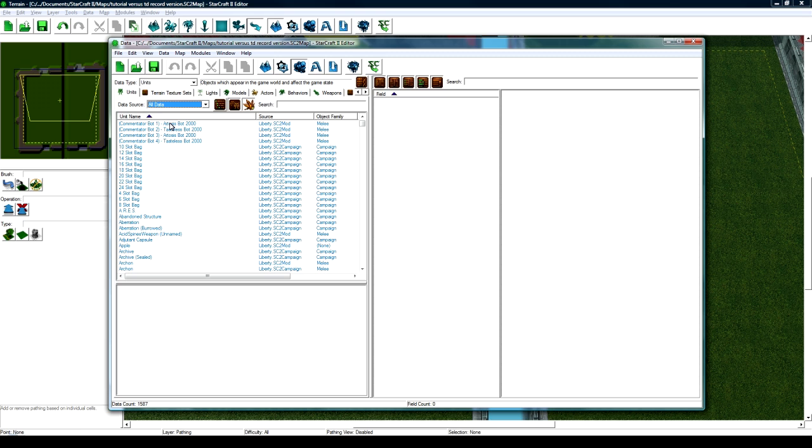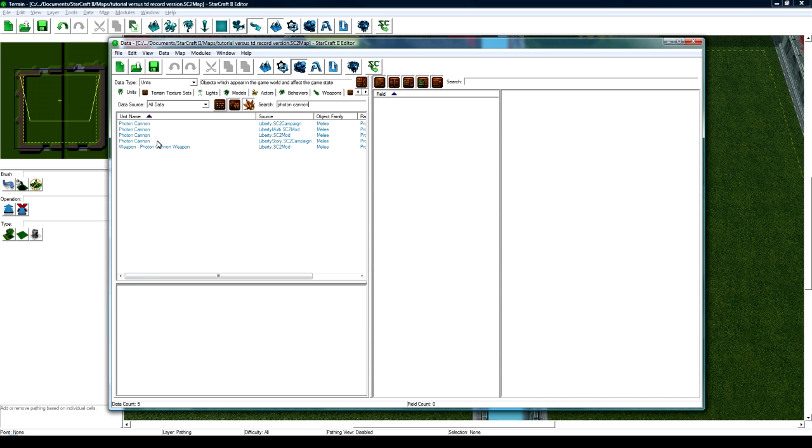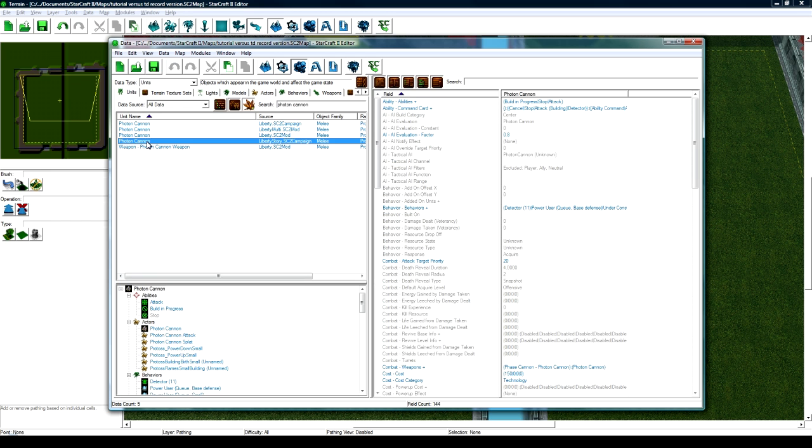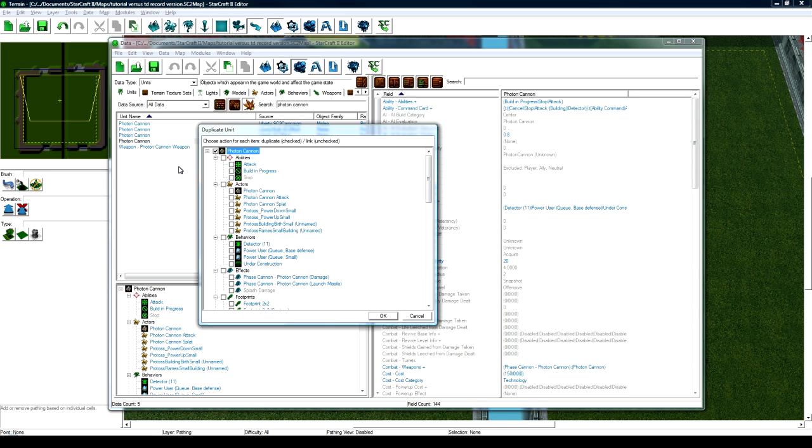So we're going to start by making the towers. And there's going to be a lot of little complexities here because a straight duplication does not cover everything. When you do duplicate, there are things that get missed, I guess, at this point in the editor. So in the unit drop down here, we're under all data source, and we're going to search for photon cannon. This is usually the best base to go with when making a tower. And right-click any one of them, and then hit duplicate unit.